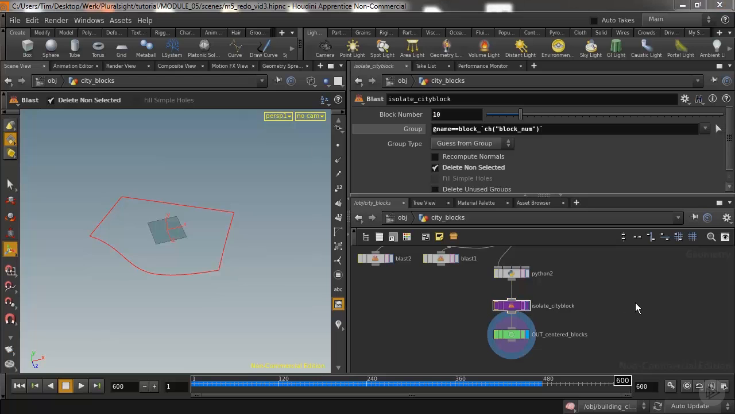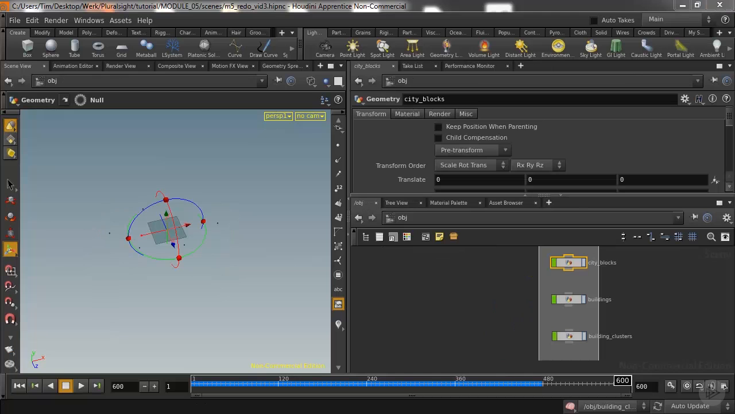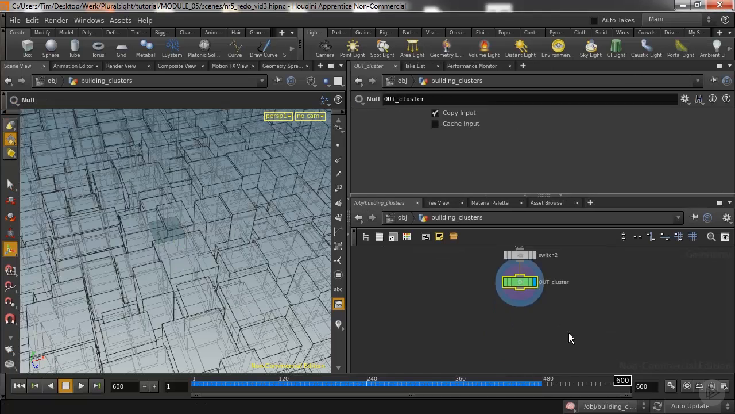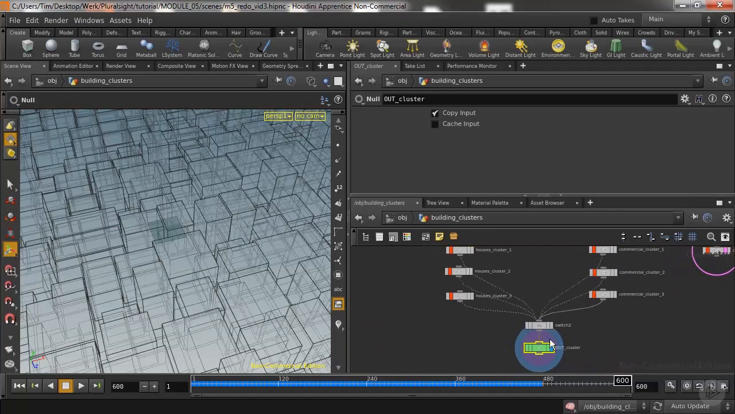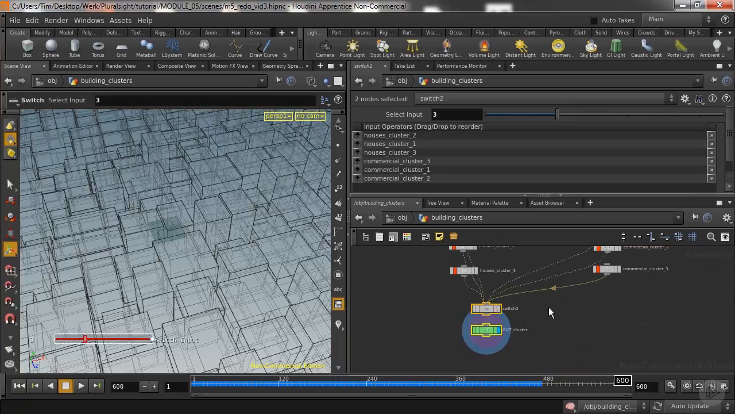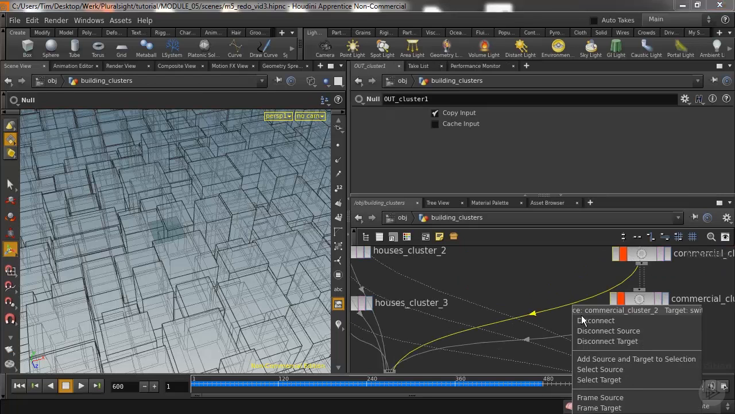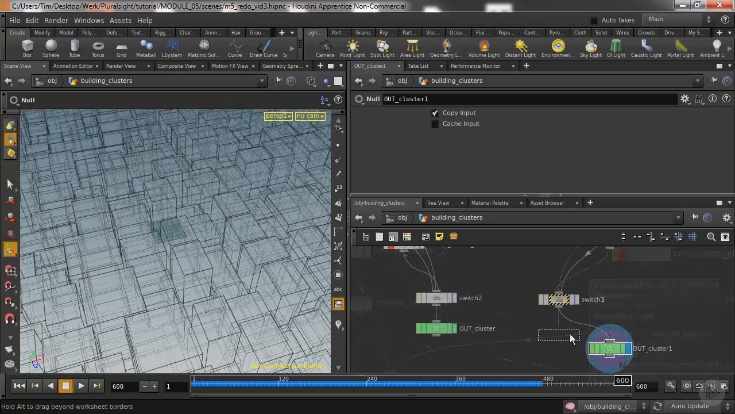Let's also make a few changes in our building clusters node. Make sure that we have the final out node here selected. Jump back up to object level. In my case, it's cooking again because I've changed the blocks a few times. And jump back into building clusters. So we still have one switch node, but we want to change that. We want to have one switch node for each. So let's just move this to the left and duplicate these two. And let's disconnect them from each other. So disconnect the commercial from the houses and vice versa. There we go.